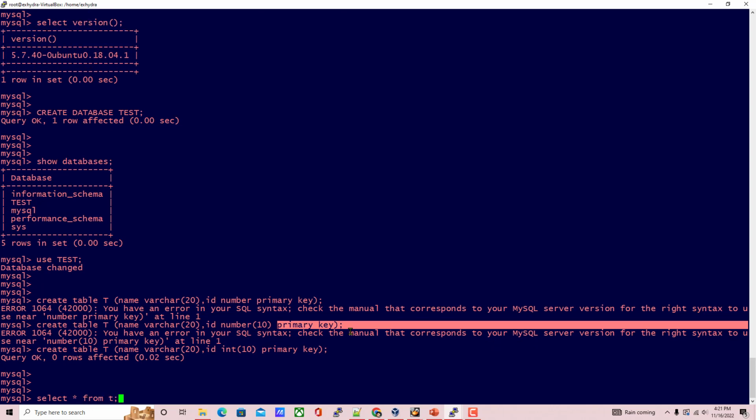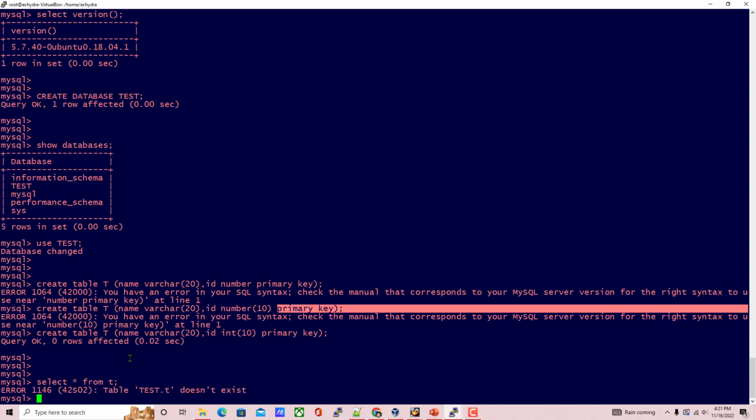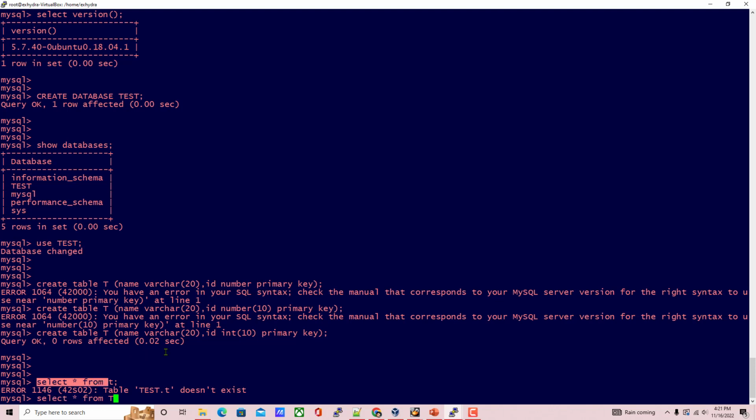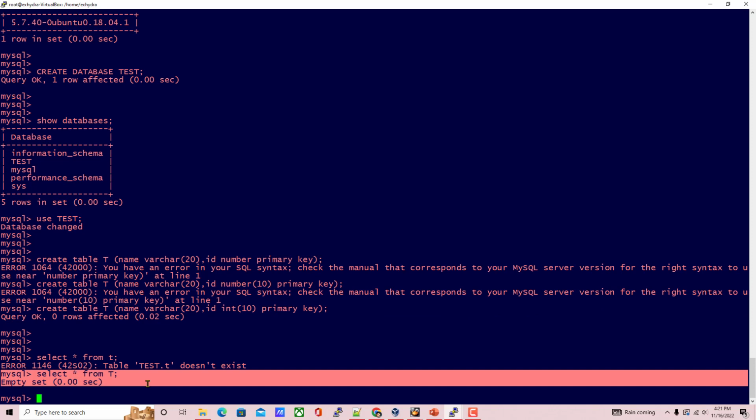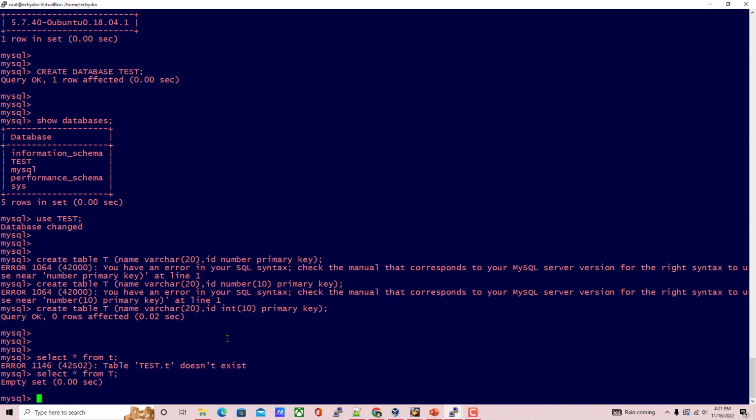Select star from T. Since MySQL is case sensitive, you cannot change the uppercase or lowercase syntax while parsing. So you have to give the uppercase T to select it. Since we don't have any data under this table called T, it is showing empty set.